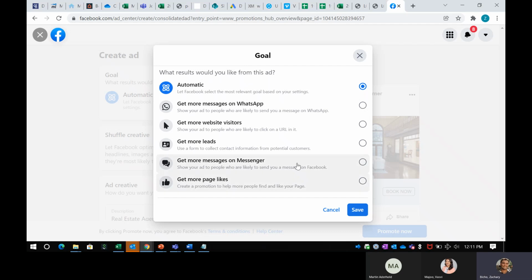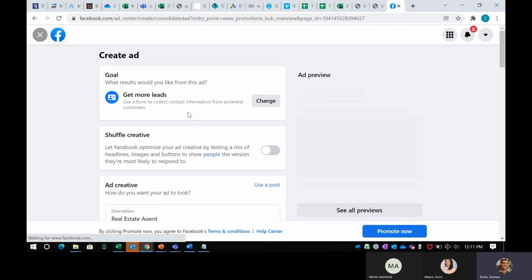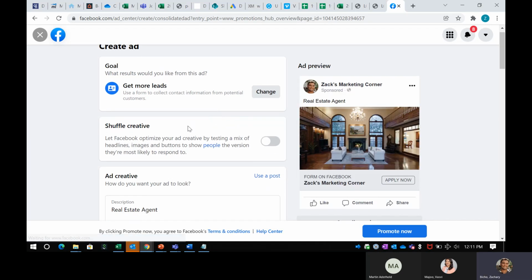So for this example, let's do a lead form, since I did website yesterday. So we're going to get more leads. I'm going to click save. And then once that loads, the next option here is actually a brand new option. This is new to this year.